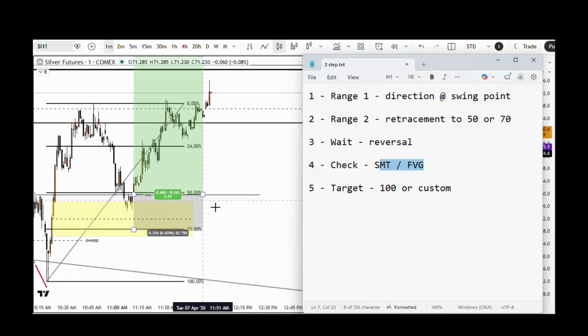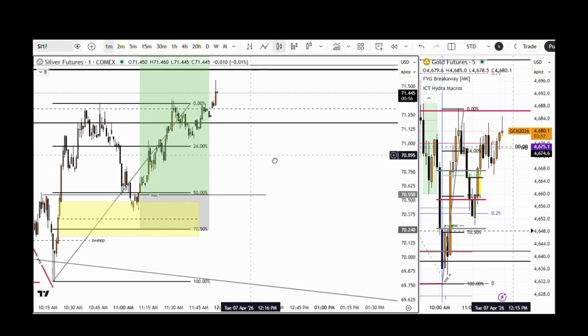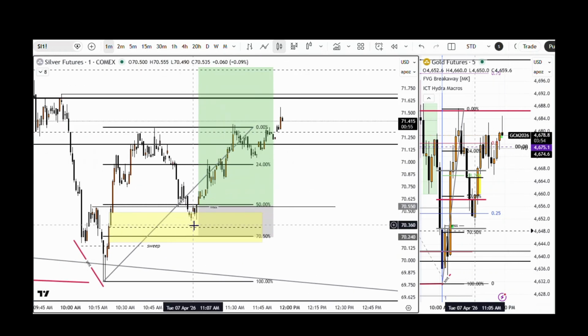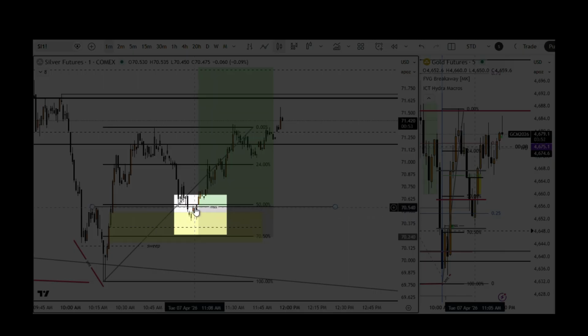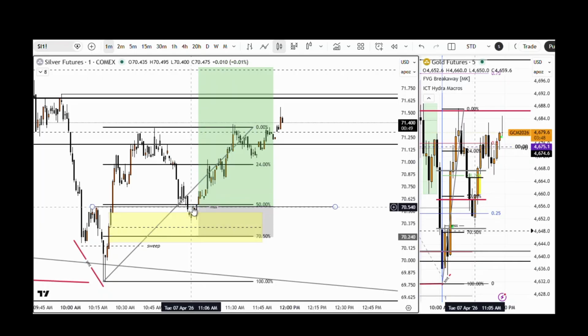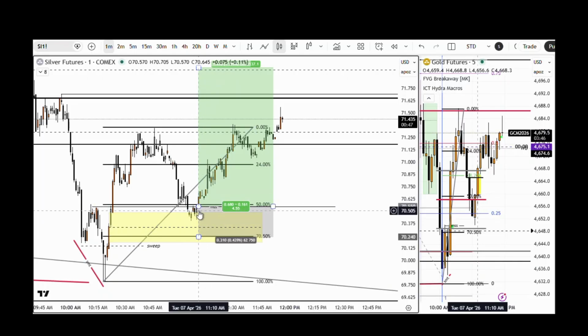Now, if we look at this chart right here, you can see we make this low, we make this high, we make this low, and then we change. So we have a market structure shift here. That's where I took my entry.